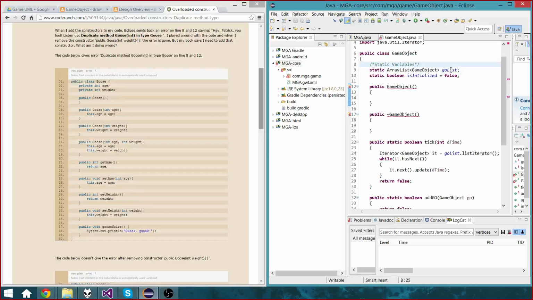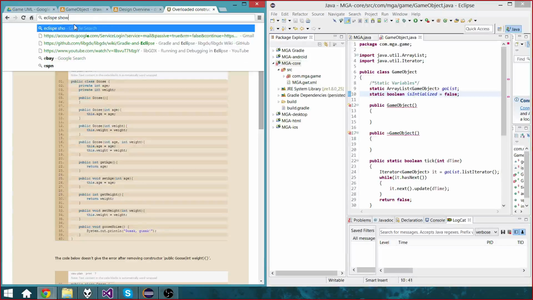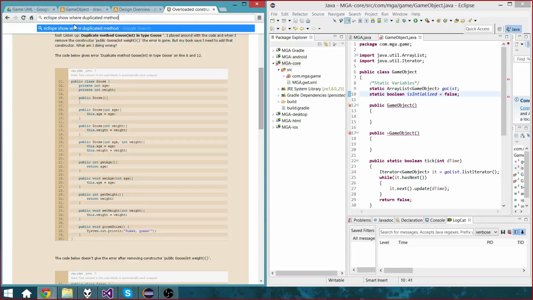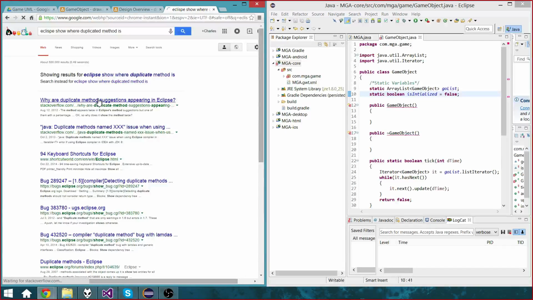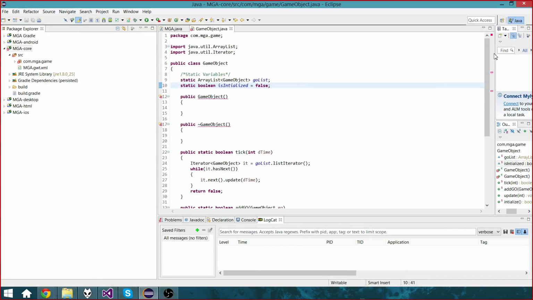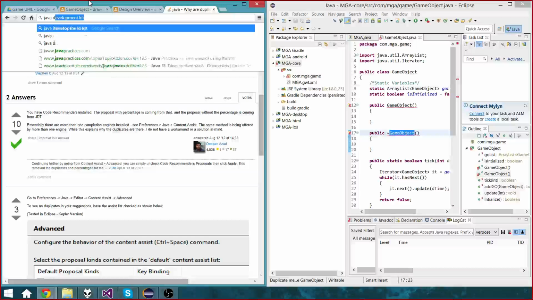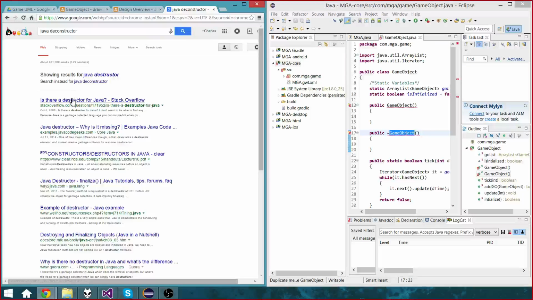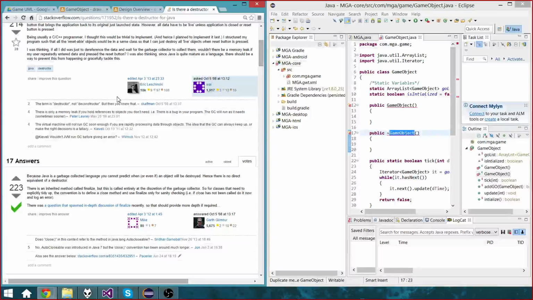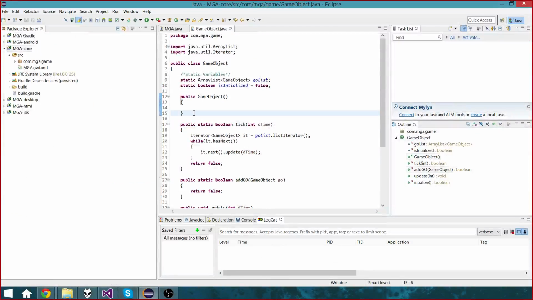Let's see what the problem is. Static. Or let me just. Oh, Java does not have a deconstructor. Why did I forget about that?